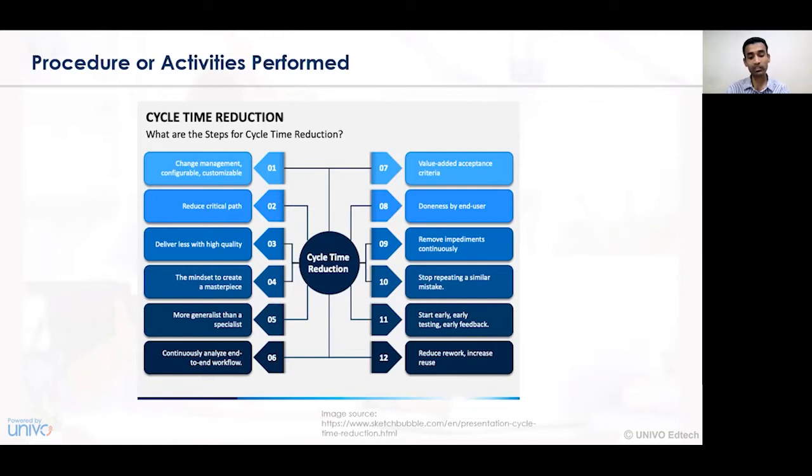The 10th activity focuses on stopping repeating a similar mistake. So we must not create the various mistakes that have been occurring on a regular basis, and we must stop repeating the mistakes which very often happen or are very often observed in a business situation. So we must always stop repeating a particular mistake, and reduction of mistakes is especially important.